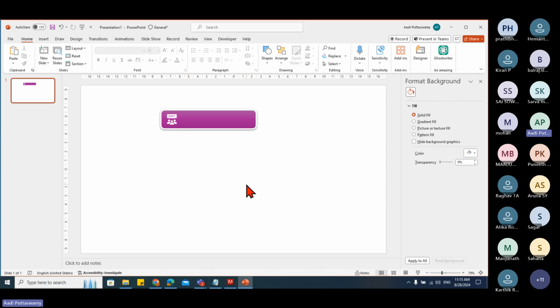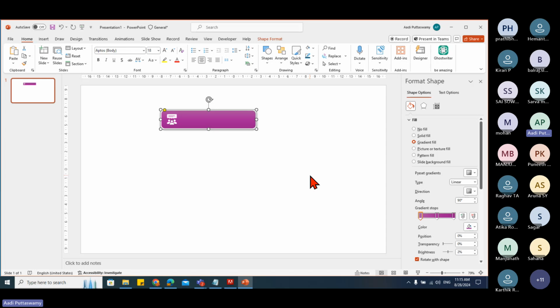Yeah. Now, suppose I want some series of buttons. Then what I'll do? Hold Control and Shift. You can drag it down like this. See?